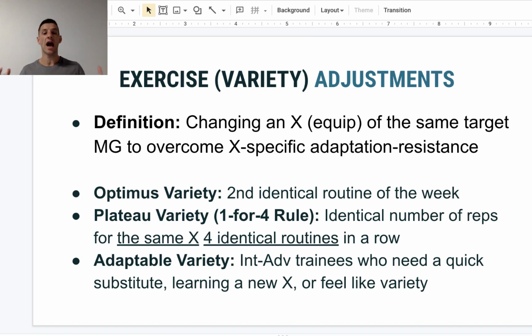Okay, so next I'm going to show you how we go about making exercise adjustments. So when do we change exercises? There are 2 main reasons why you would change an exercise in your routine. The first is called optional variety, meaning if you're doing 2 workouts per week, in your second workout you could mix things up a bit. So instead of doing a lat pull down in workout 1, you could do a pull up in workout 2. Likewise, instead of doing a chest press in workout 1, in workout 2 you can do a dip, to have some variety in your second workout.